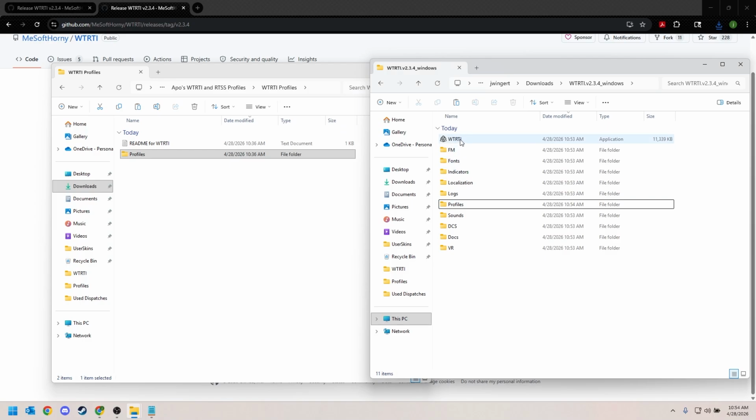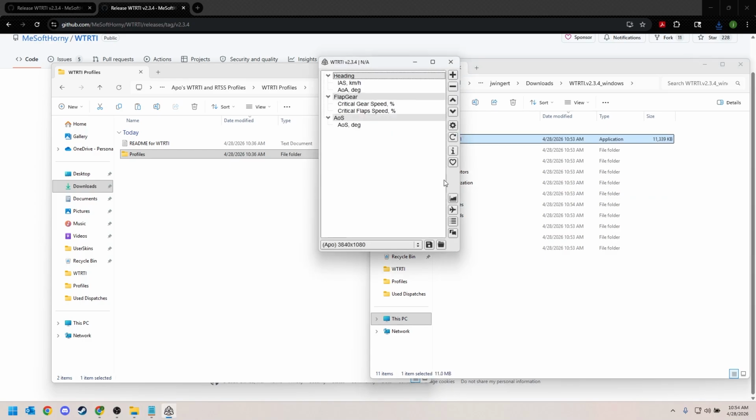And now when we start WTRTI, you'll notice that we have a bunch of resolutions to choose from. So pick the one that matches your monitor. So in this case, the monitor that I'm currently sitting in front of is 1920 by 1080. And this will be a correctly configured version specific to that resolution.